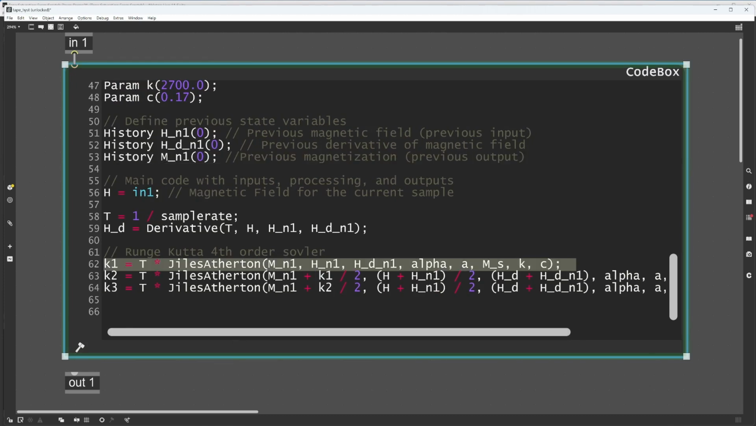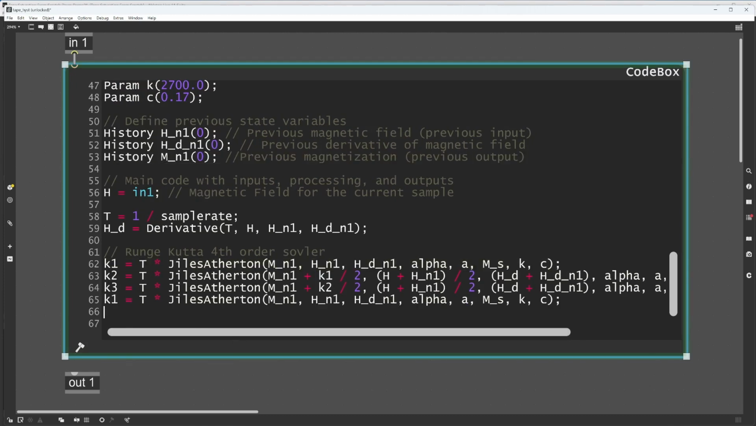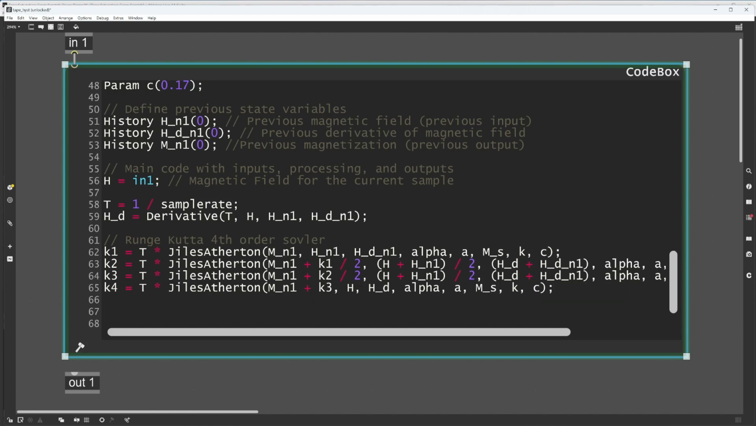Then for K4, I'm going to copy and paste this one, except this is m of n1 plus K3. You can kind of see each of these Ks, sorry, I have to rename this. Each of these Ks, they kind of always depend on the previous K. It's kind of how this works. And then we replace H of N1 with H, HD of N1 with HD. Man, we are almost there.